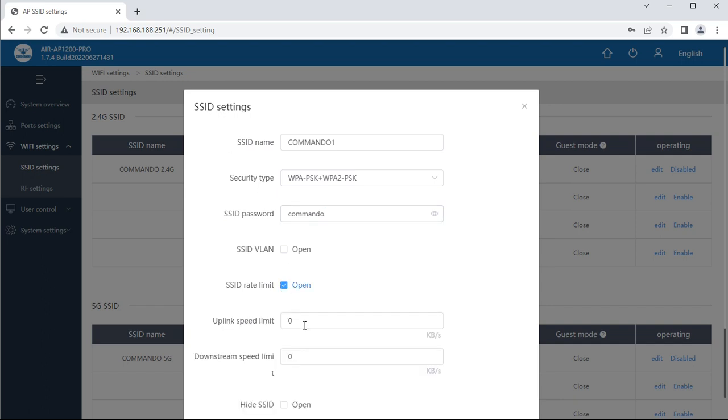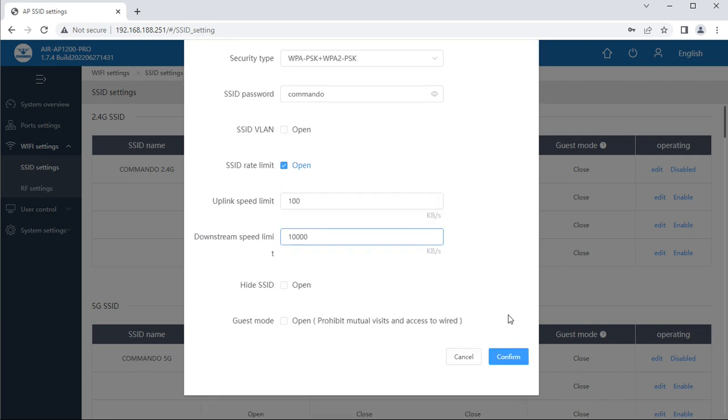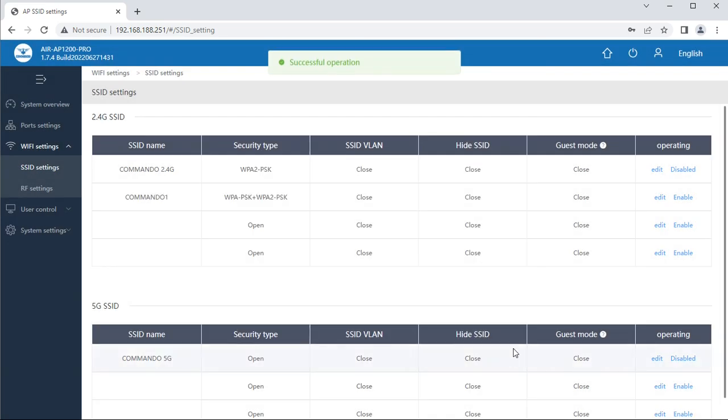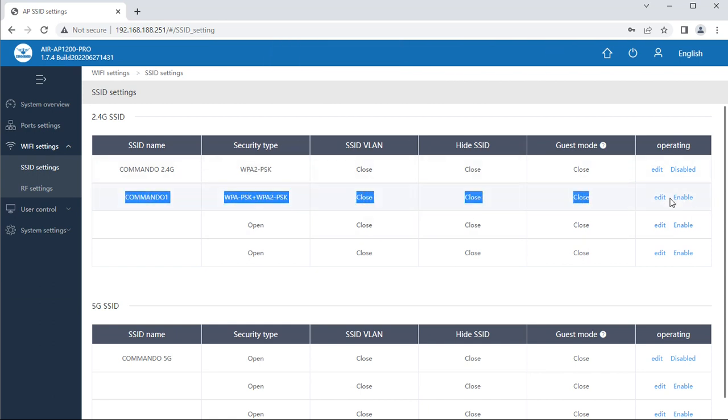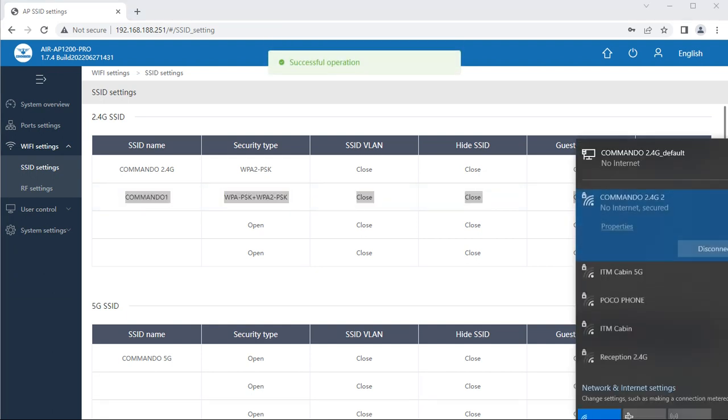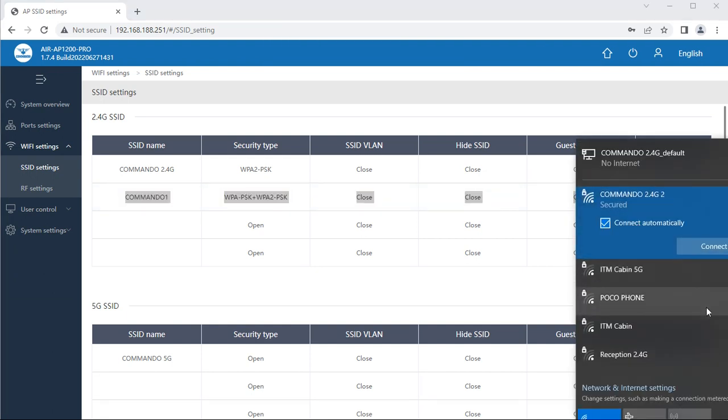I want to have the speed limit for this user for 100 kbps uplink and 10 mbps downlink. So I will confirm this. Now this is not enabled. I have just created this, but this is not enabled. I have to enable it to be shown here. So this Commando 1 will come.